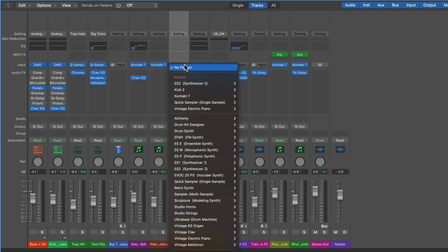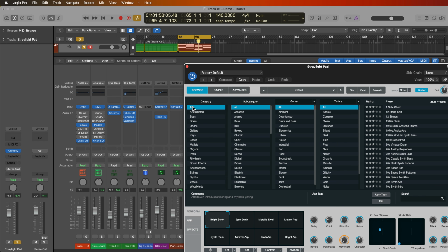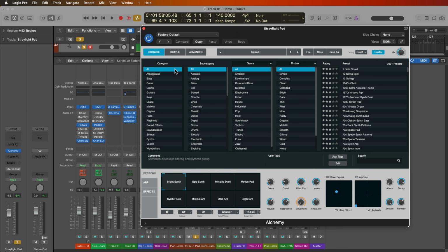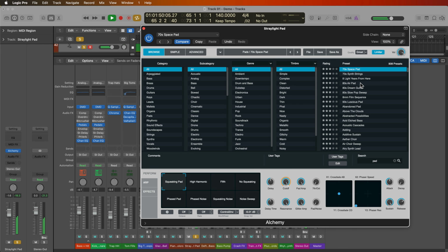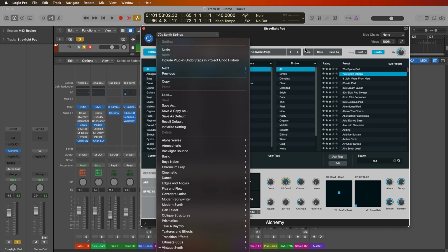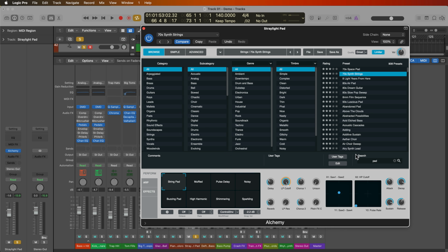And instead of using Contact, let's use something from Logic. I'll go ahead and use the Alchemy instrument. Click on it to open it up. And inside, I can search for a preset. I'll just search for pad. Let's try the 70s space pad. Yeah, I think I like this 70s synth strings better. Now, in some instruments, you can load the presets from up here, but in certain instruments like Alchemy, you can actually load the preset from within the plugin window. The plugin itself has its own preset browser.